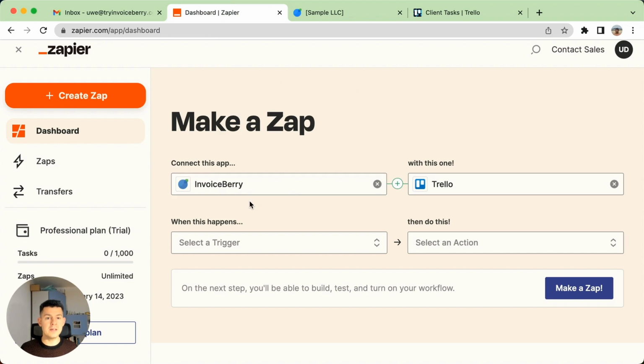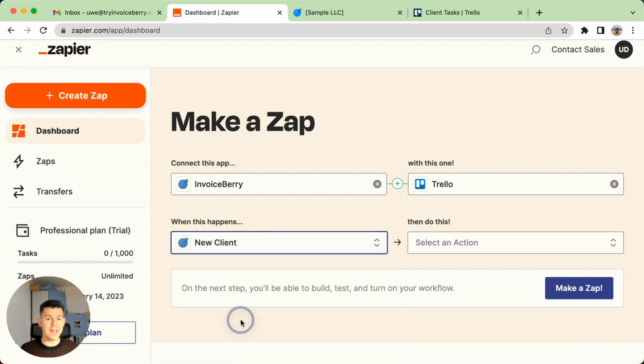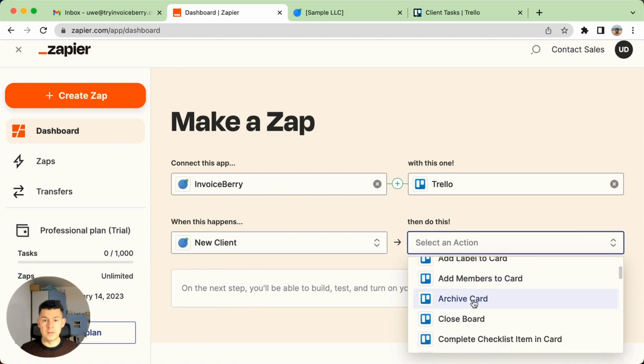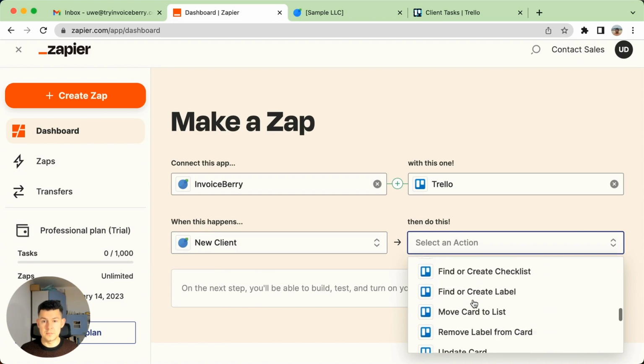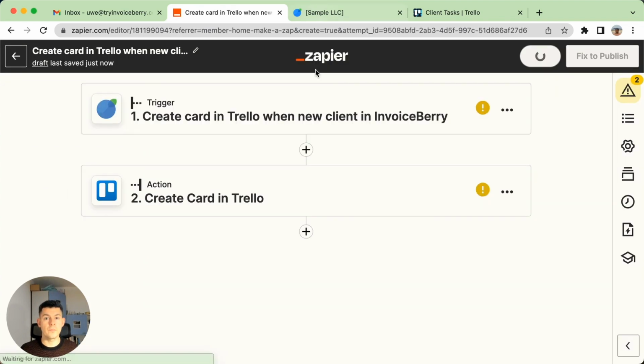Perfect. So I'm in Zapier and I want to connect InvoiceBerry with Trello. So in the case of InvoiceBerry, whenever a new client is created, I want to do a task in Trello and I want to create a card. Create card. Great. So let's click on try it. All right, so now I'm in my Zapier editor.